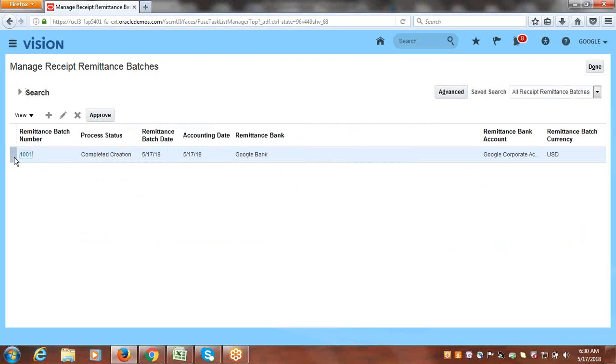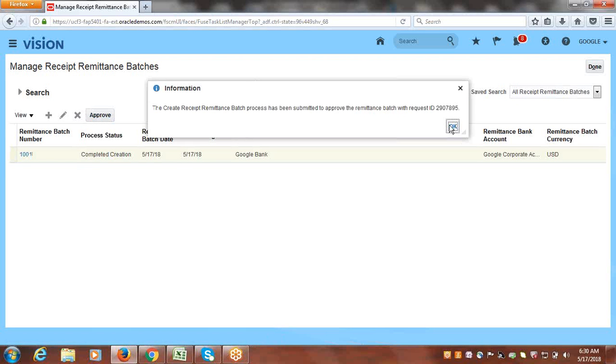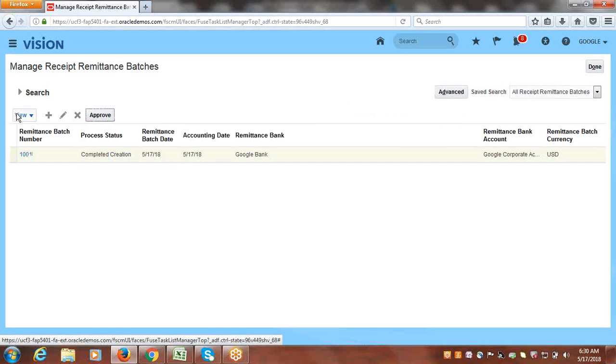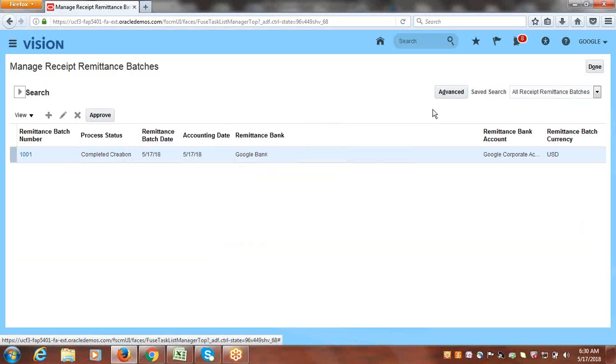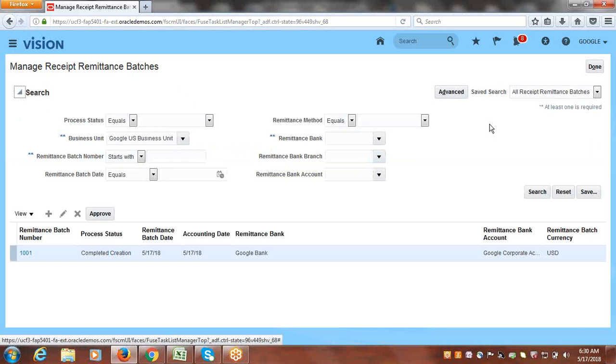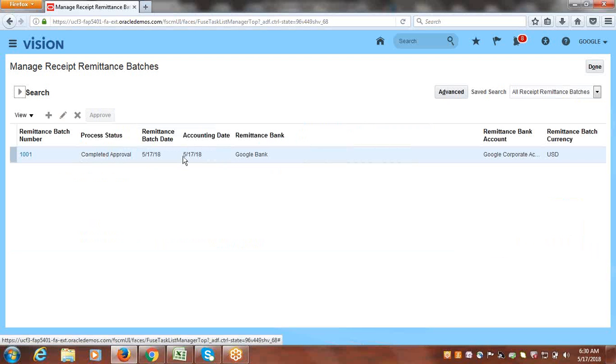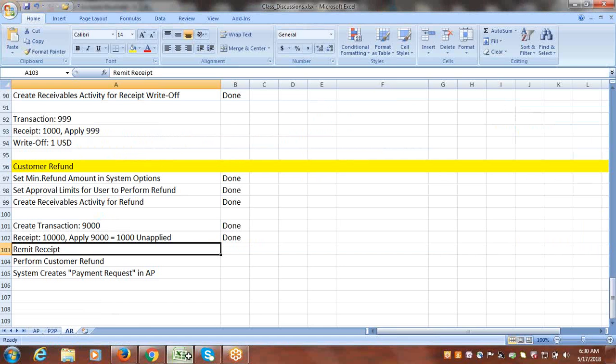Now you select it. I could see the process status is completed creation. Click on approve. Okay, to see the status against this batch, once again you can click on search and wait for some time. Completed approval. Just this action which we have to perform on this. So we are done with that. So we performed the remittance.